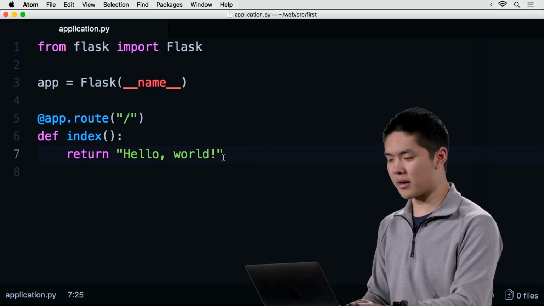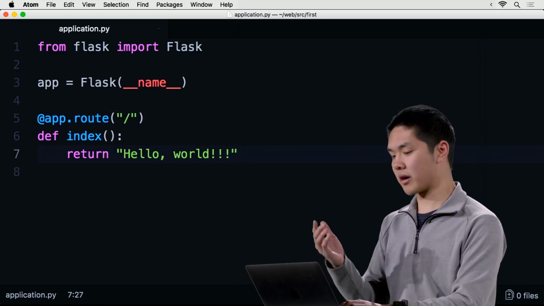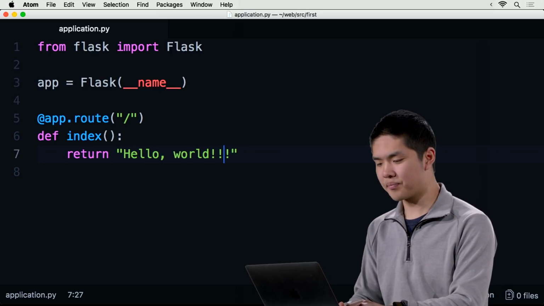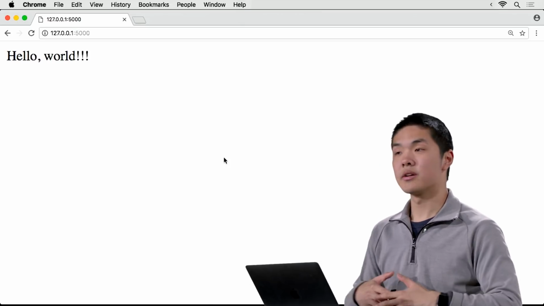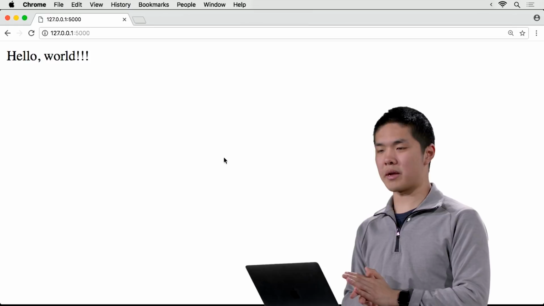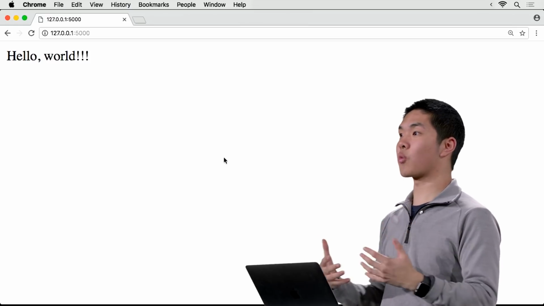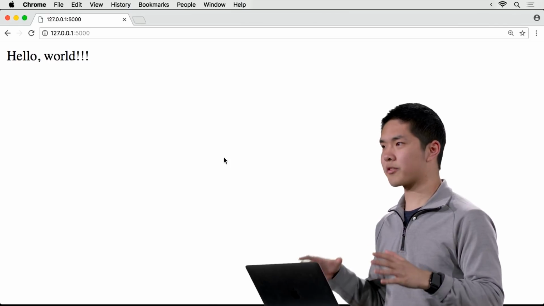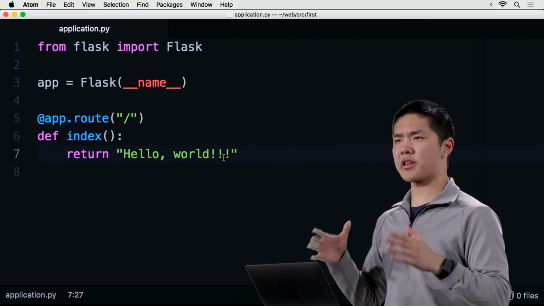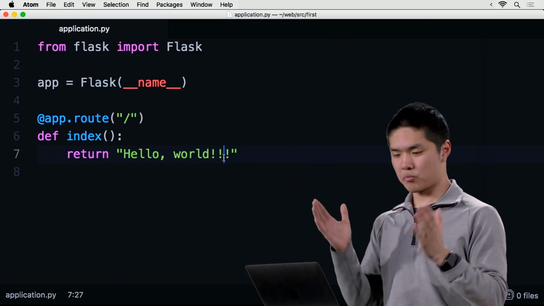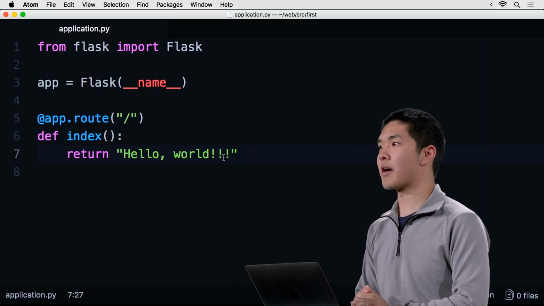If this had instead been hello world with extra exclamation points, for instance, if I save that, and I refresh the page, now those extra exclamation points appear. So by editing my Python code, this Flask code, I'm able to change the way that my website looks. Questions about that very simple first web application that we've been able to create with just a couple lines of code using Python and Flask?